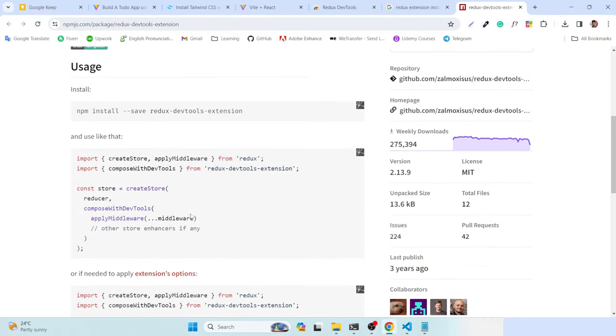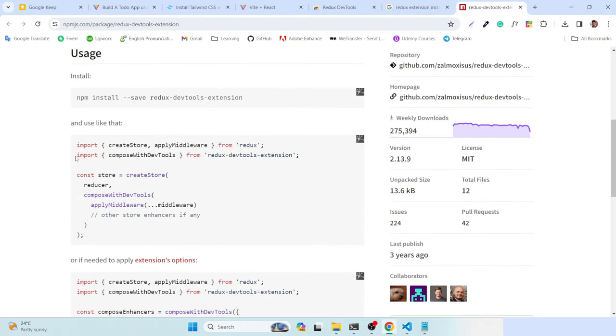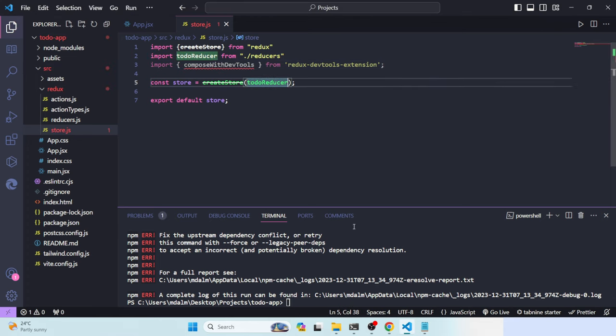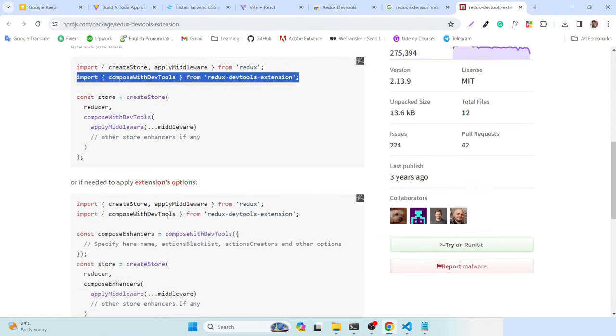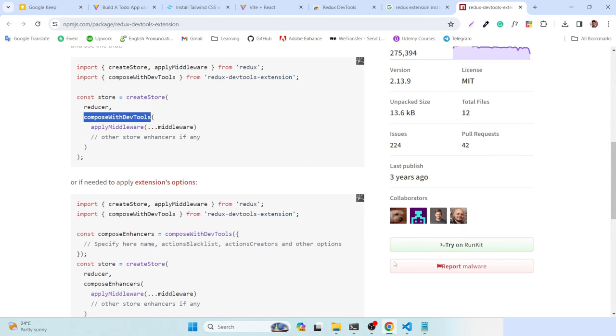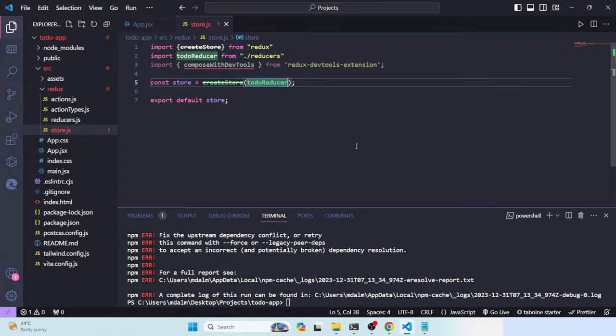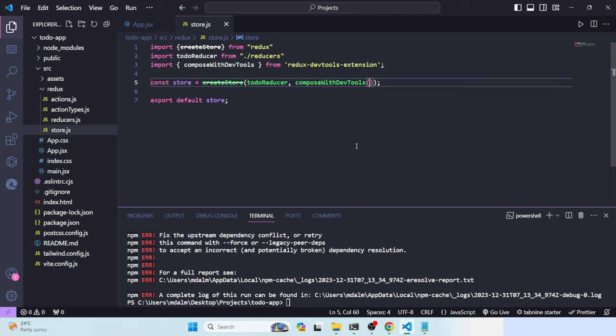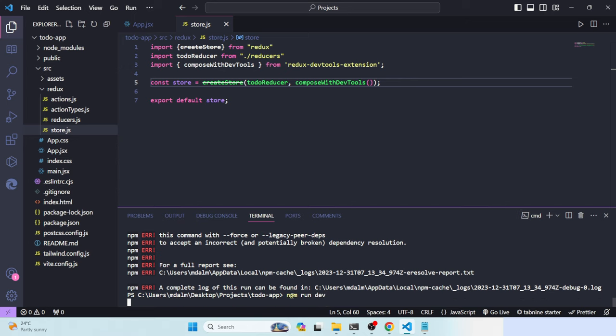After that, to use it, you will have to compose with dev tools and define it as a compose. So let me paste it here and then we will use it after this reducer. So we'll use it this way. Let me add a comma, compose with dev tools and call this. Okay, now let me run our project, npm run dev.